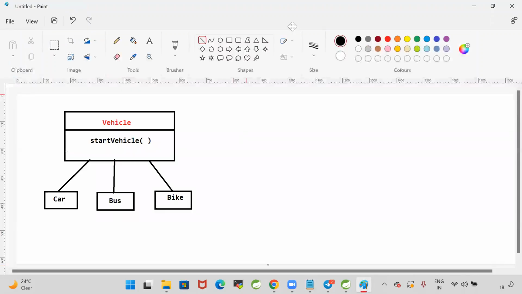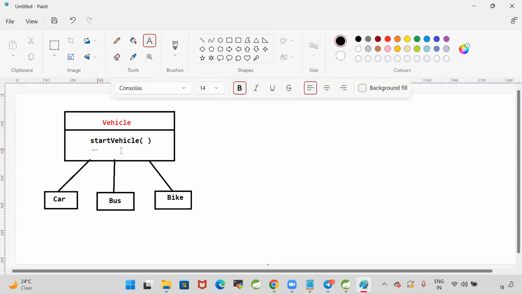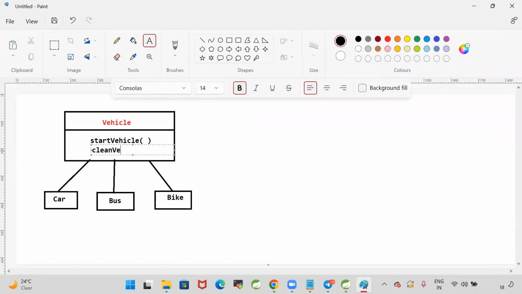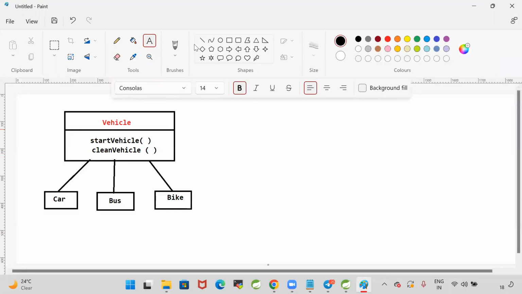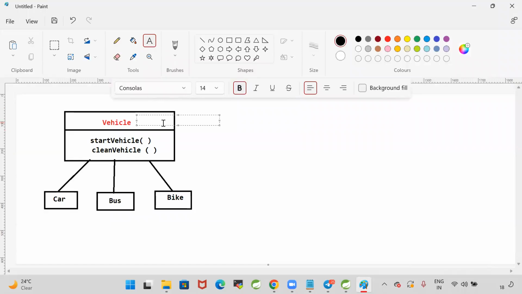That's fine. But let's assume that after this project development is completed, the car class is completed, the bus class is completed, the bike class is completed, all these 3 classes implementing this interface. Now we got one new requirement from the client to add a clean vehicle method. If I add a clean vehicle method in the interface, by default every method in the interface will become an abstract method. I have added a new abstract method in the interface.